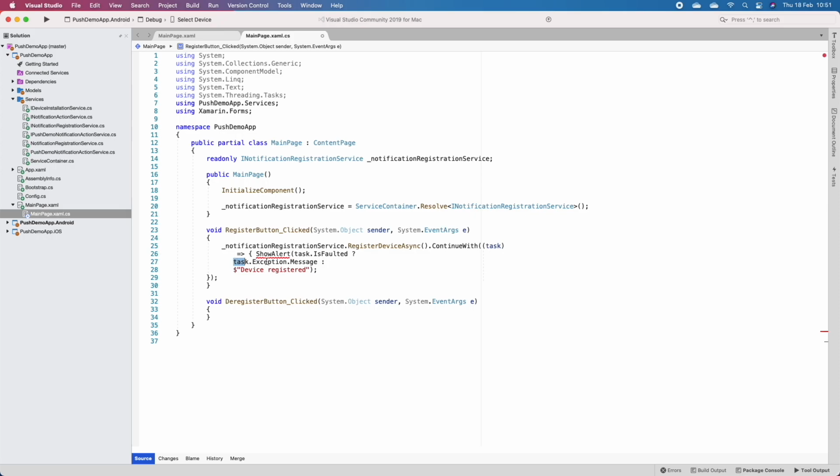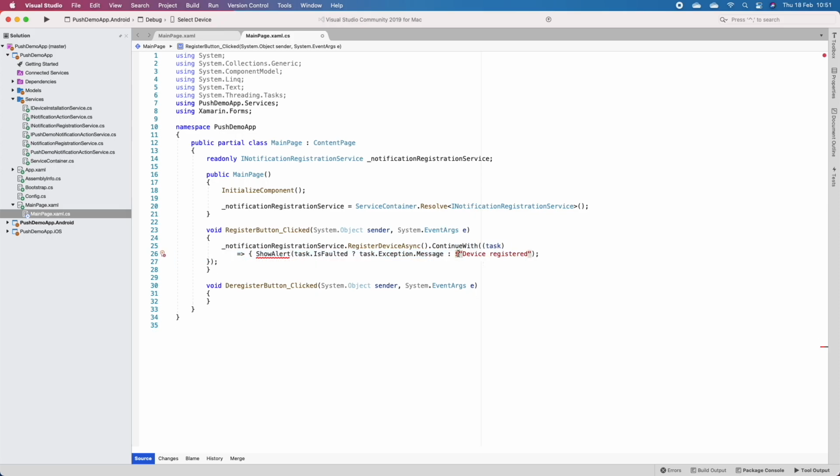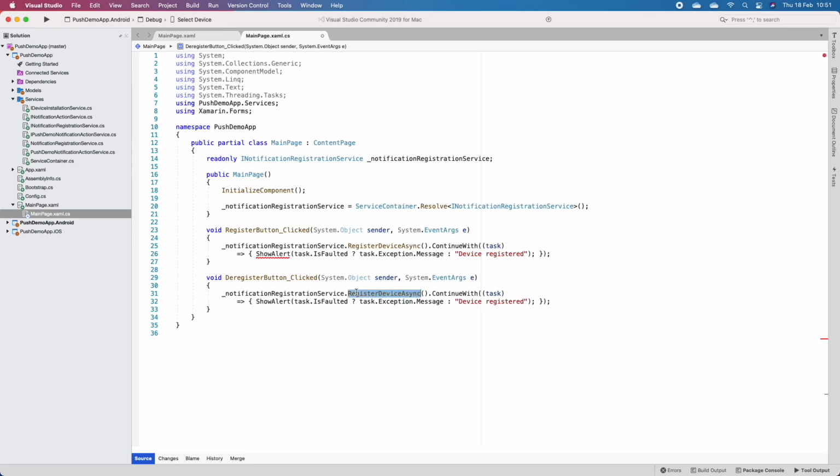So this will call ShowAlert. It's better if we put it on one line. This will make more sense, and we don't need that. Okay, I'll just do exactly the same thing for now in deregister, except we're going to deregister and we're going to deregister. Okay, and we haven't got this method yet, so I'm going to make that method.